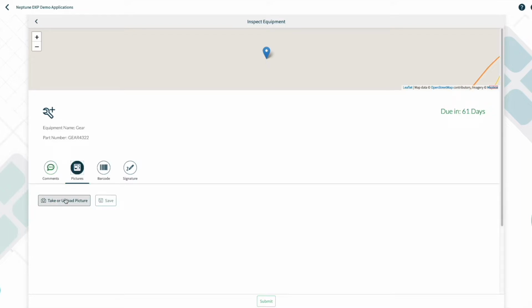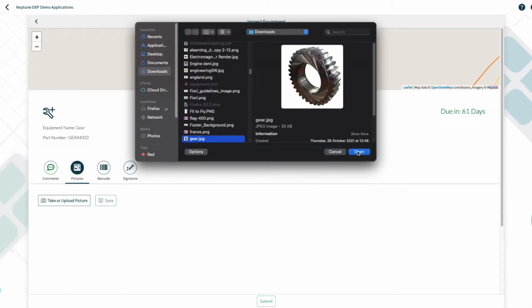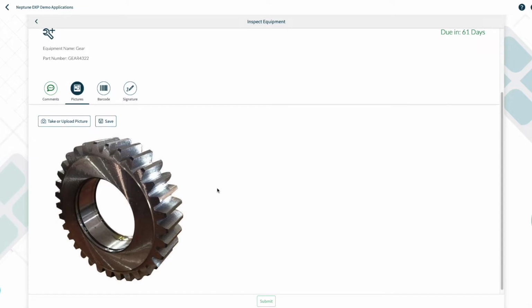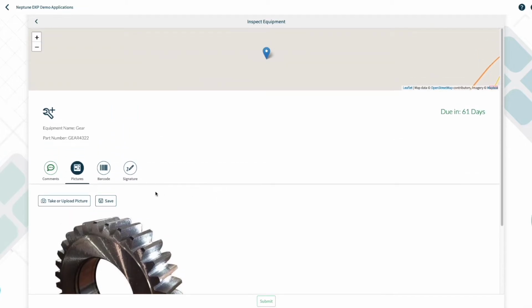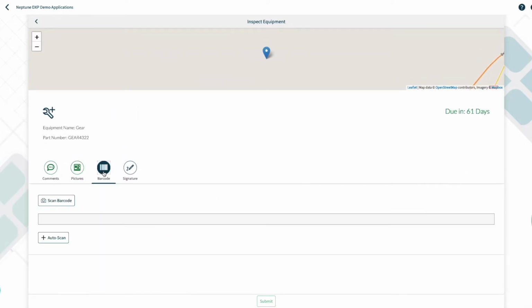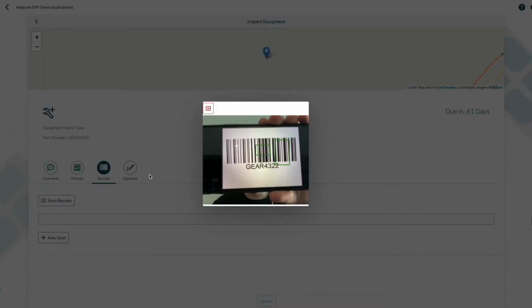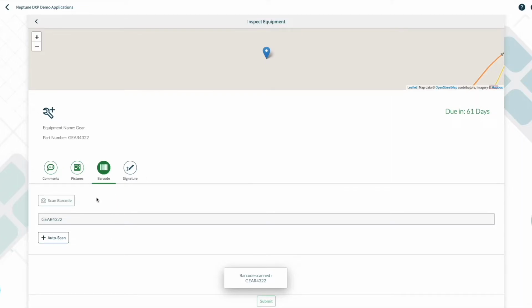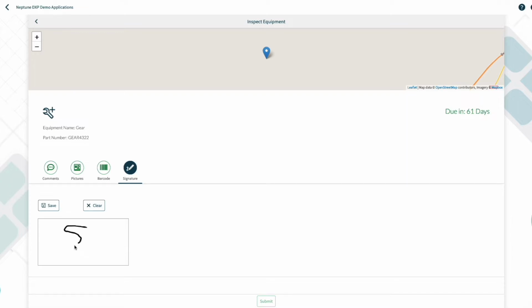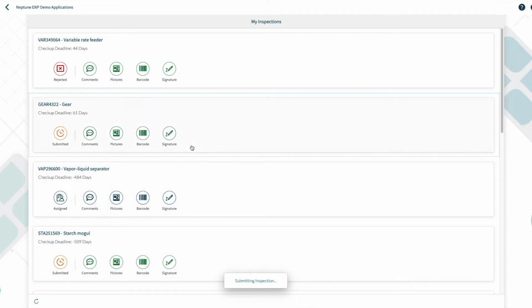We can take or upload a picture of the equipment, which can be previewed within the application and saved. The application also comes with a barcode scanning feature, and the last step will be to sign the inspection. Once this is done, the form is ready to be submitted. By pressing submit, the status of the inspection will change.